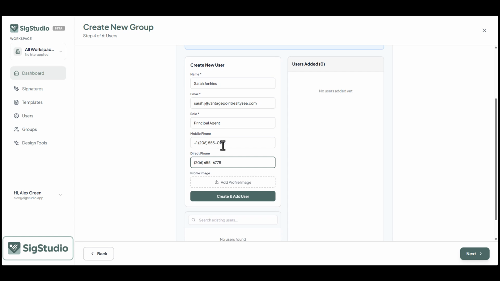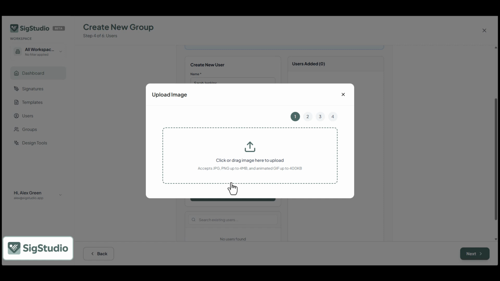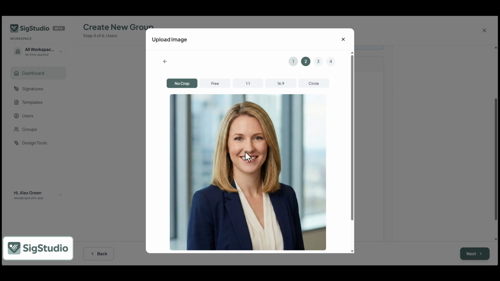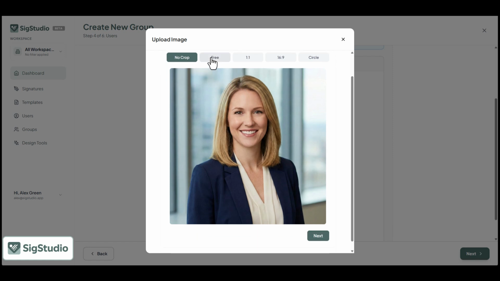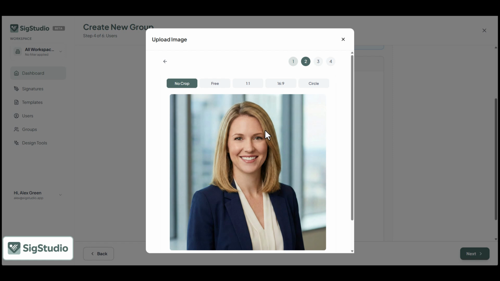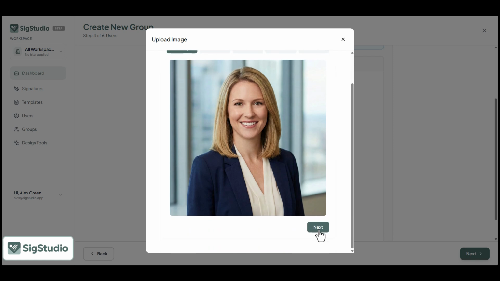Right. And then we can add a profile image for Sarah as well. So we'll go ahead and do that just by clicking on there. And then I can drag in my image. And once again, we've got the image tools here that let you crop, or if you have a graphic designer, for example, in your company, and they've already made all the images exactly how they want, the size, the ratio, everything, you just keep it on no crop and click next.